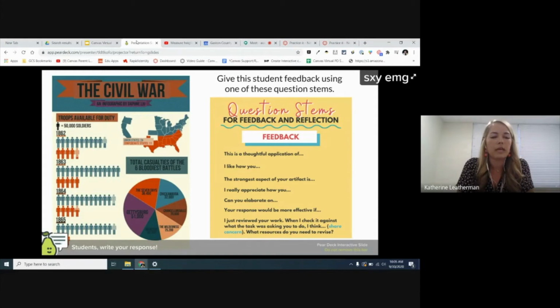But what we want you to do is, in Pear Deck, you now have a text box entry. We want you to look at that infographic over on the left. It is on the Civil War. It's got some images, some text, some information. And we want you to pick one of those feedback stems on the right and give pretend feedback to this Civil War infographic by a student. So what might you tell students? What feedback might you give them based on if this was their submission or not?